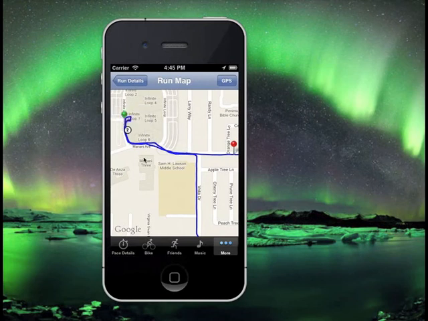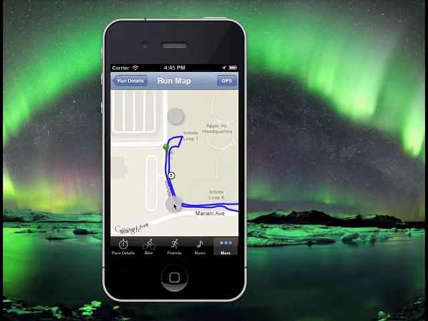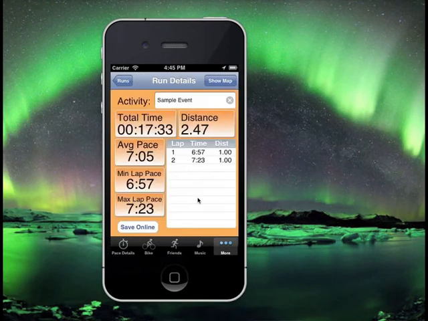I can also pinch and zoom to zoom in and zoom out to get more detailed or less detailed information of the course if I want to. And that's the show map.